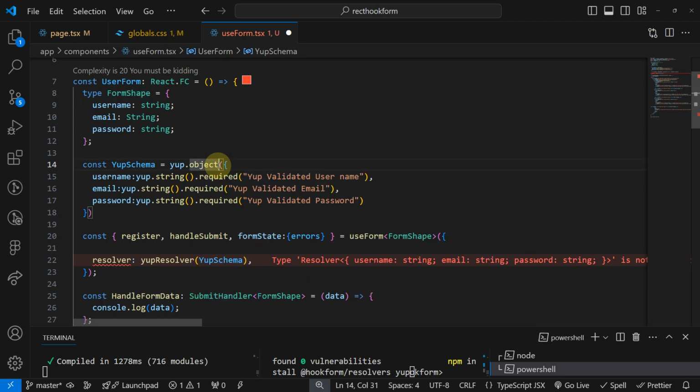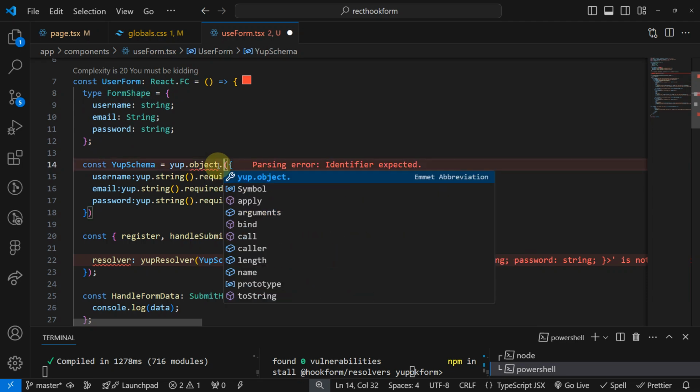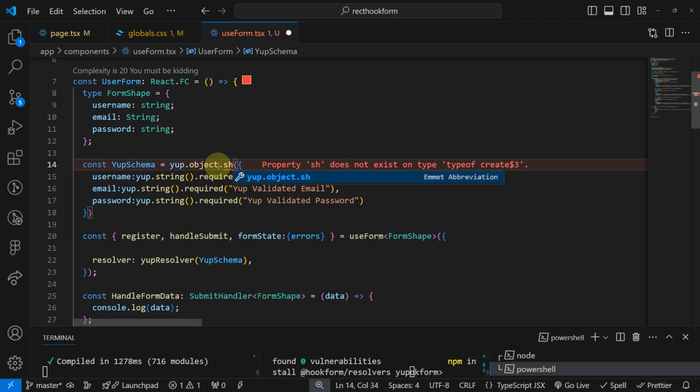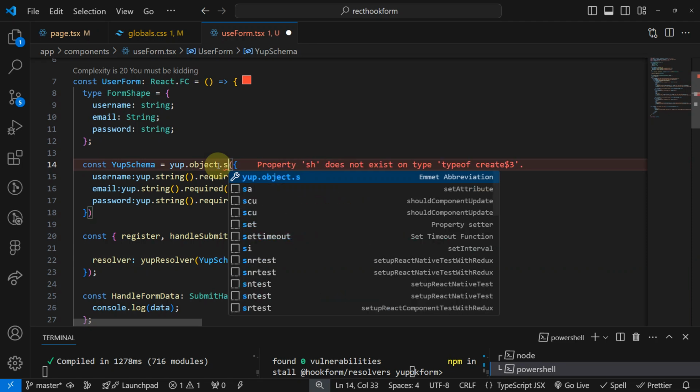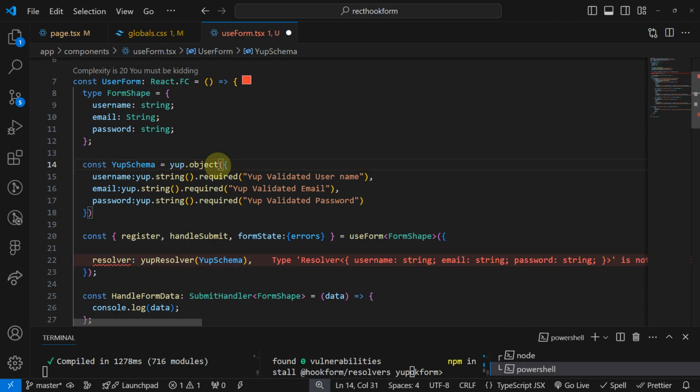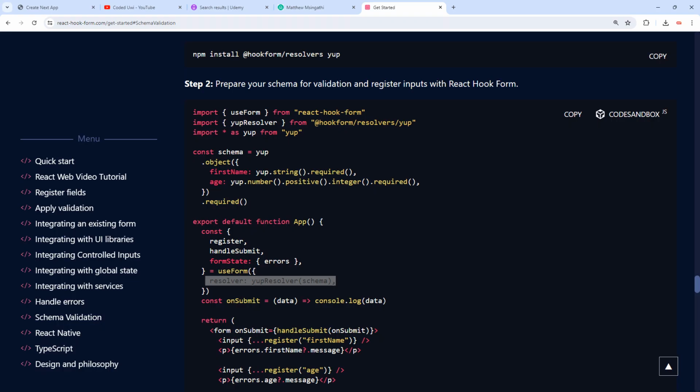Or maybe let me try something, guys. The fiddling approach. Maybe there is an object. Nope, there is no object dot shape here. Nothing like that. Let's just quickly check in the documentation in case we might have missed something. Let's see how they define the schema. It's Yup.object, and inside there you pass your own thing, and then Yup.string.required as you wish, and that's about it.